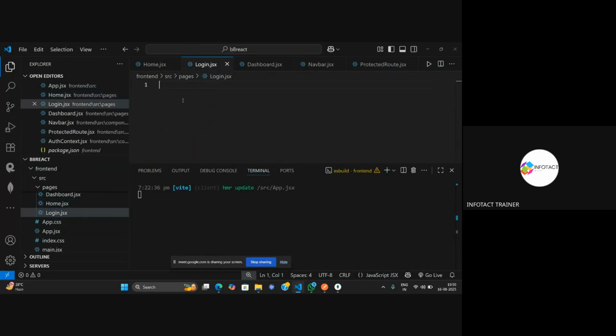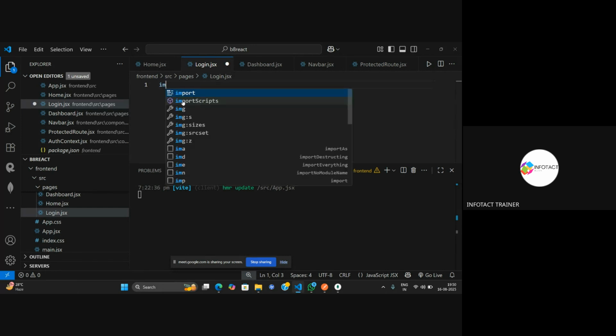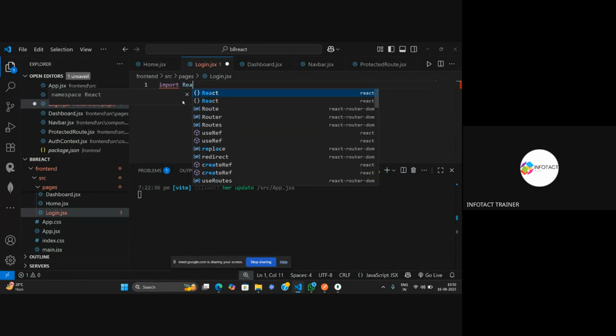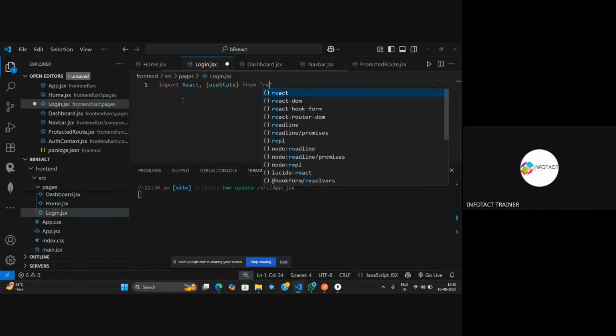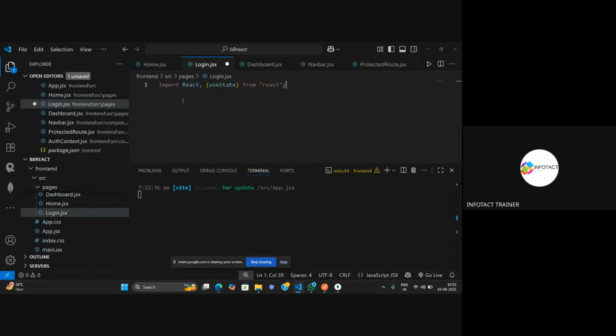We'll go over here, and here I will take React, use state. Why do we use the use state hook? I've just said a few minutes back. Why do we use this? In order to change the state of a particular element, right?